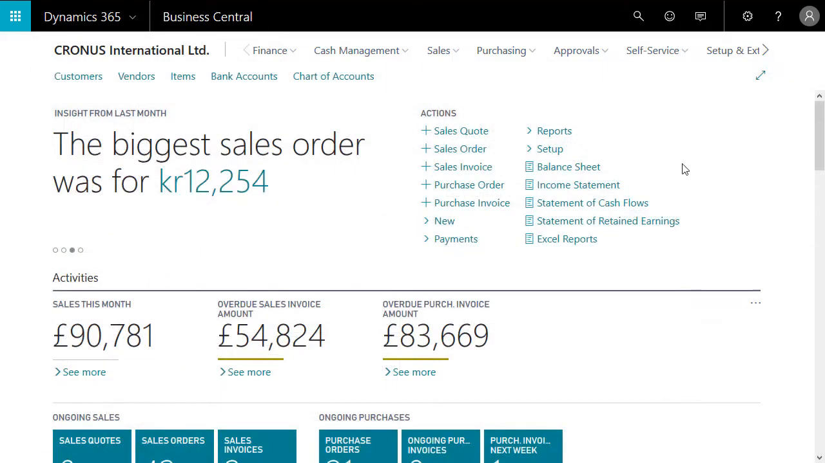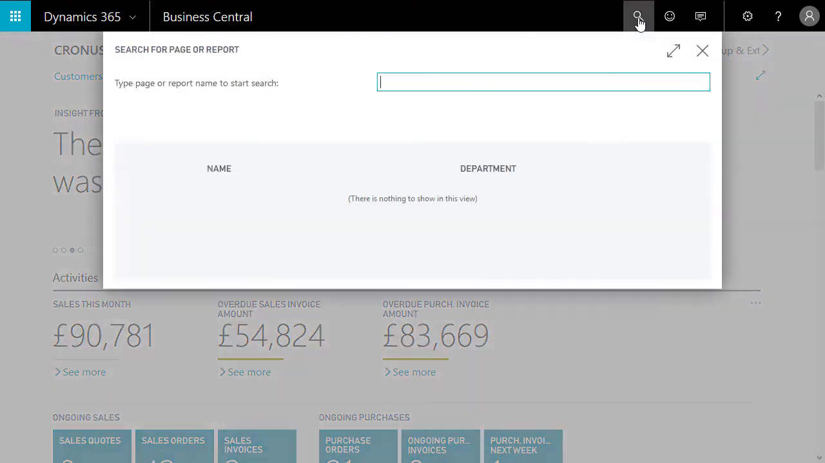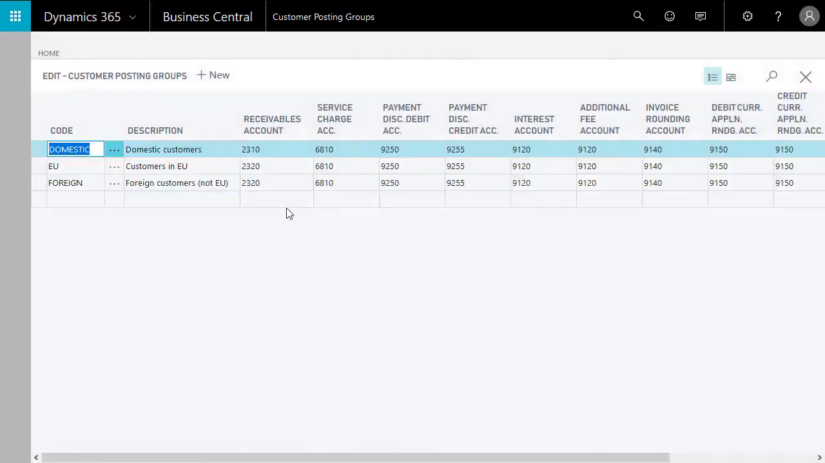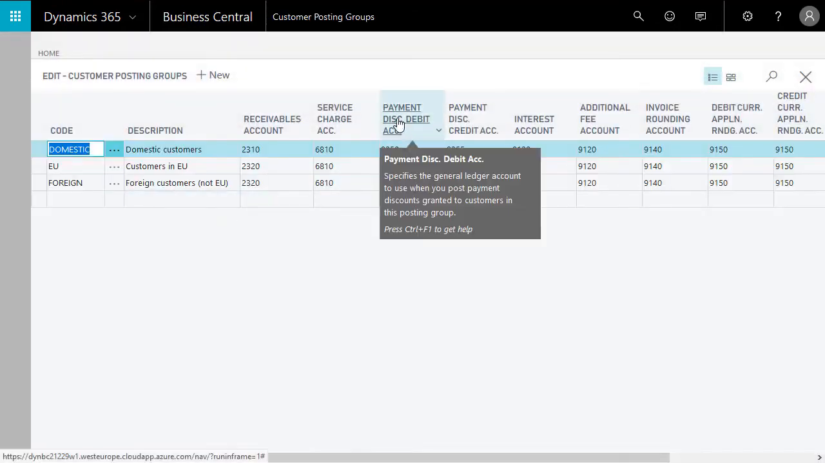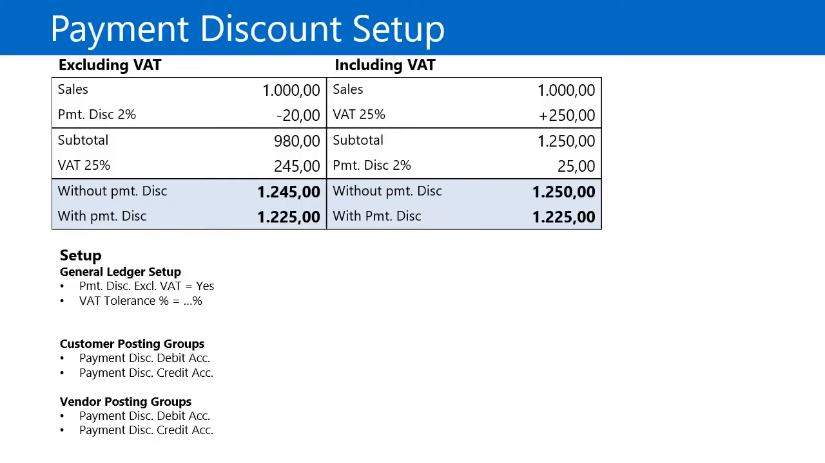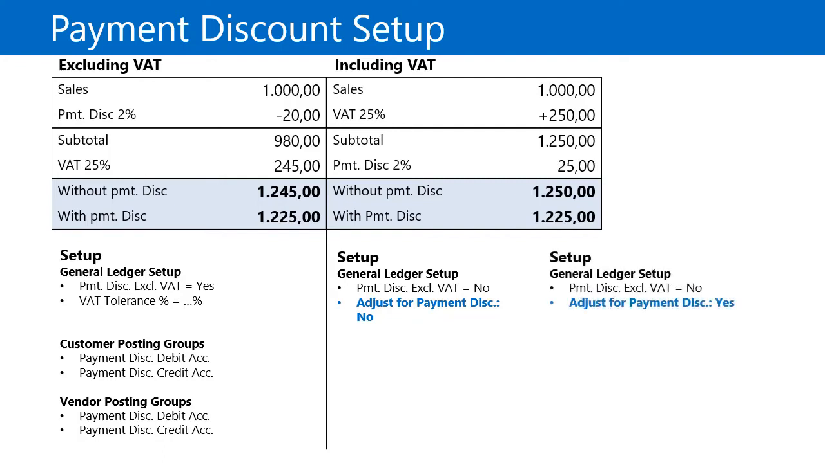So that's the first thing. And then the second thing that is very important, the GL accounts. For example, if I go to the customer posting groups, you can see that there we can specify the payment discount debit and payment discount credit account. We also need to look at the payment discount including VAT, because that's the way that our demo company is set up. There we will of course start with payment discount excluding VAT, no. And then, very important, the field adjust for payment discount. So there are two options, no and yes.